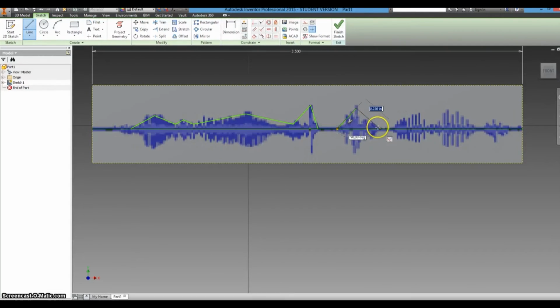So you just go along and making sure that everything connects back to that center line, because if it doesn't connect to the center line, then it won't like revolving it. The program itself won't like it. So everything needs to come back to the center line at some point.